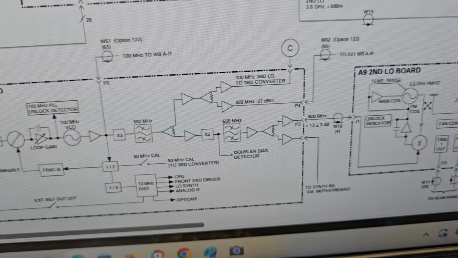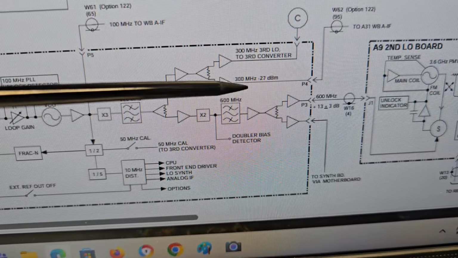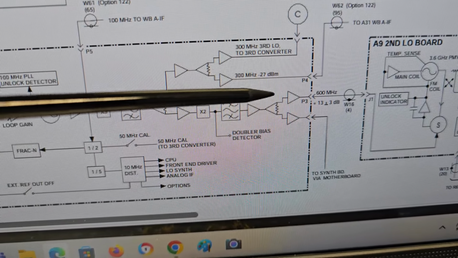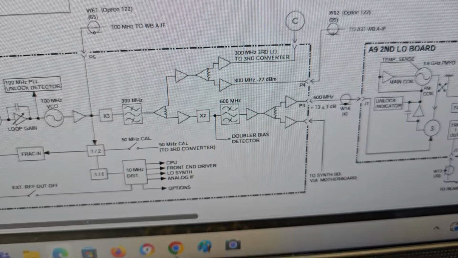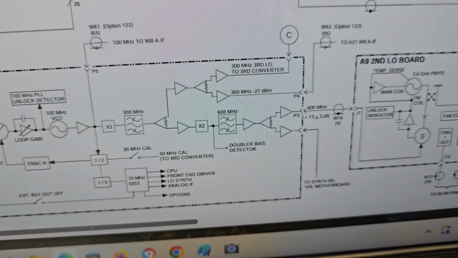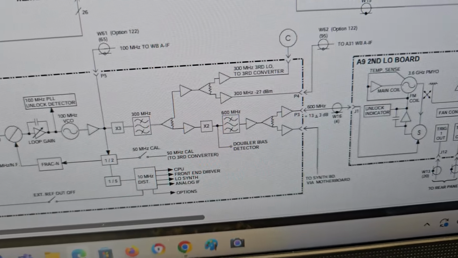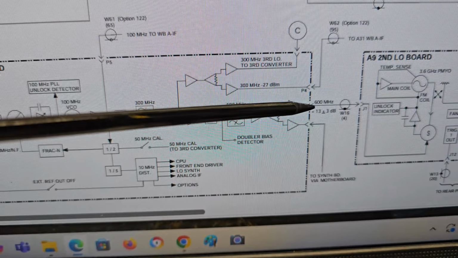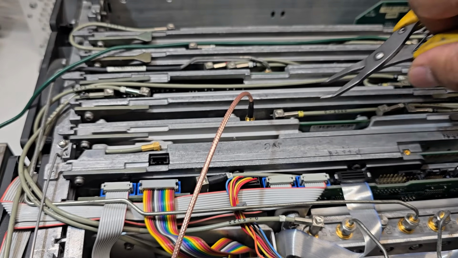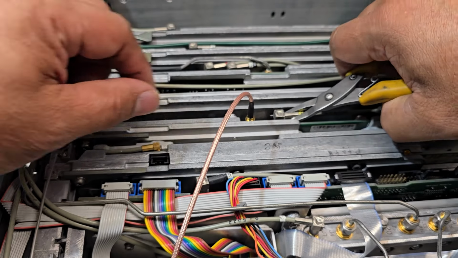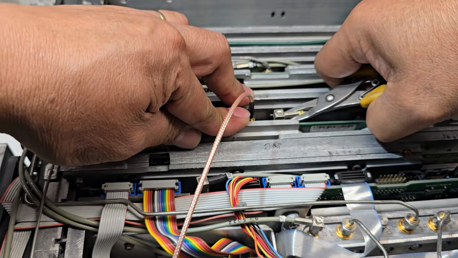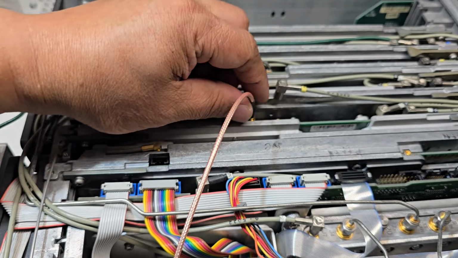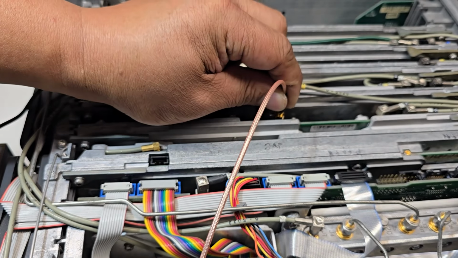So our 300 megahertz here is minus 27 dBm, which is very close. So we have a 29.4 dBm. So now we're going to check the 600 meg. Now we're going to remove this one, then we tap on the 600 megahertz.